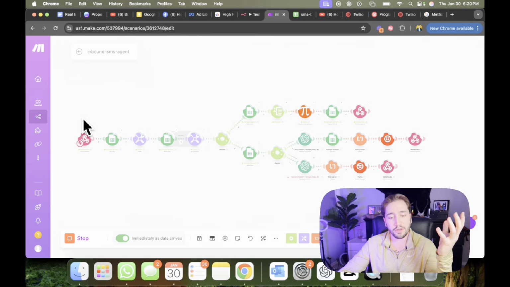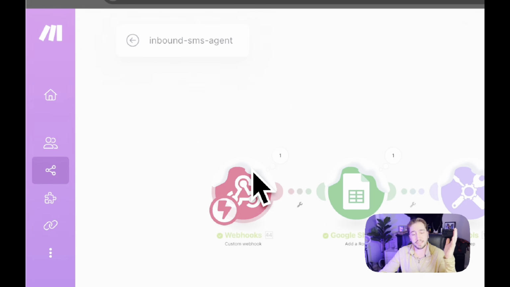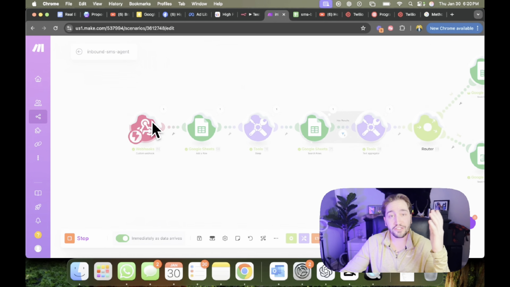So when a new form response happens, it would then go and send them a text first based off of all the information that they sent you. But for this one in particular, we're going to be doing it off of somebody sending us a text message first. So like I said in the diagram, it starts with the webhook. As soon as a new message comes in, it gets sent to the webhook.